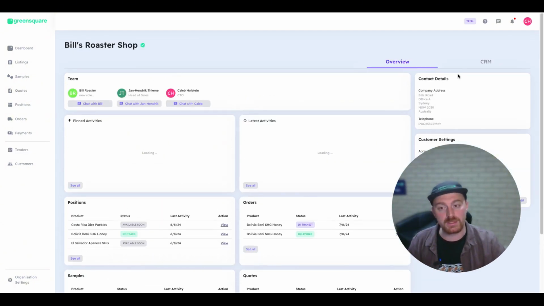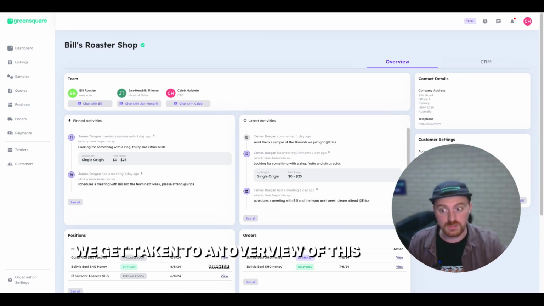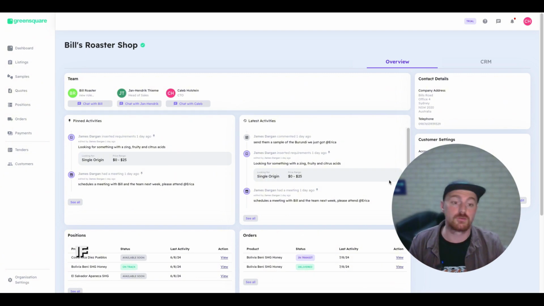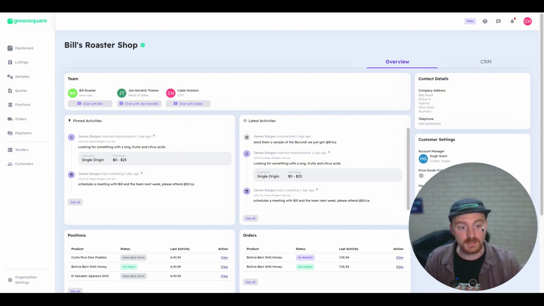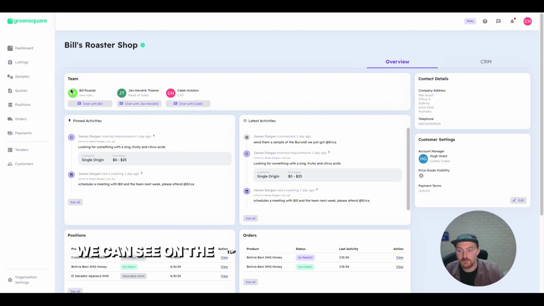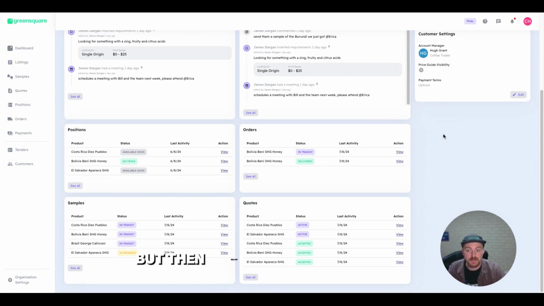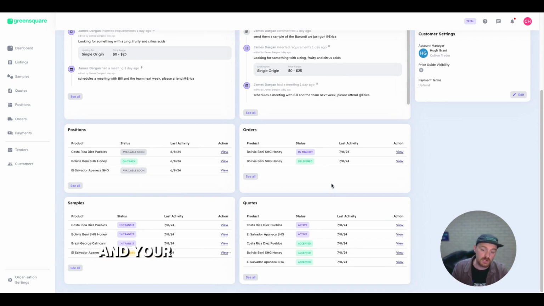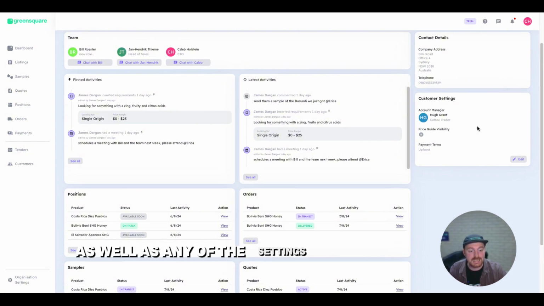When we click through here, we get taken to an overview of this roaster. You can also get here via the customers tab on your left toolbar if you wanted to come and look for your customers. So now my head's a little bit smaller, guys. We can see on the top here the team members, and you can chat with them on the platform and understand their roles. You can see any notes or any activities that you've been using in the CRM, which is also accessible in the top right. But then below that, you can see all of the interactions that this customer has with you and your organization on the platform right here, as well as any of the settings that you have for this customer.